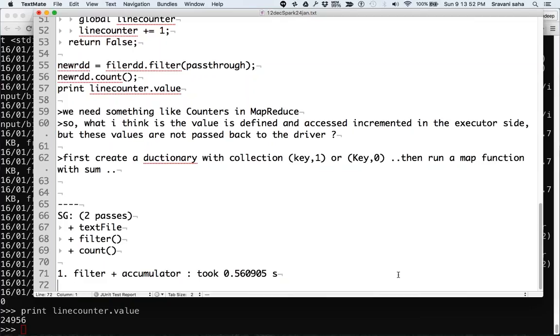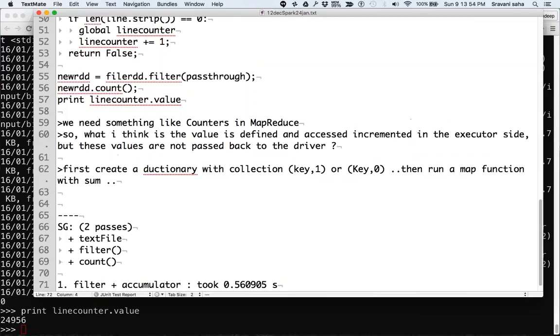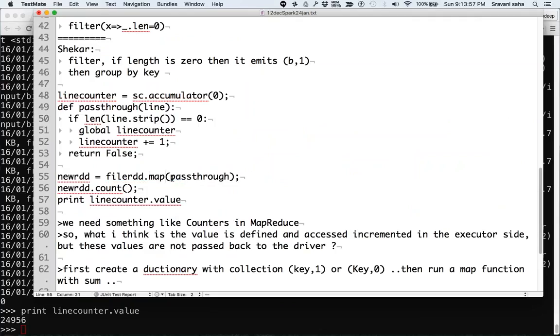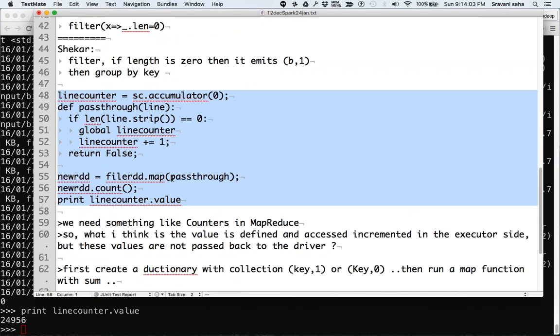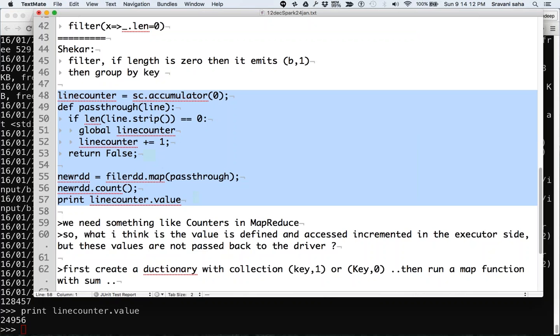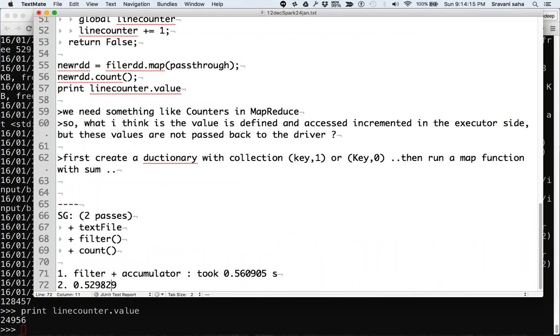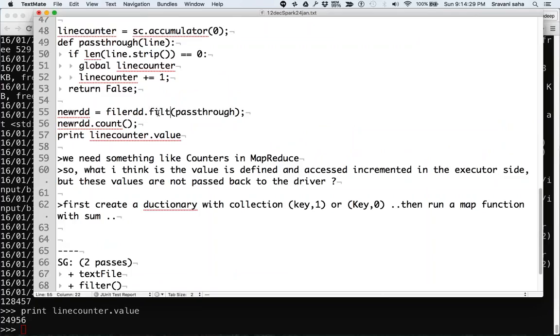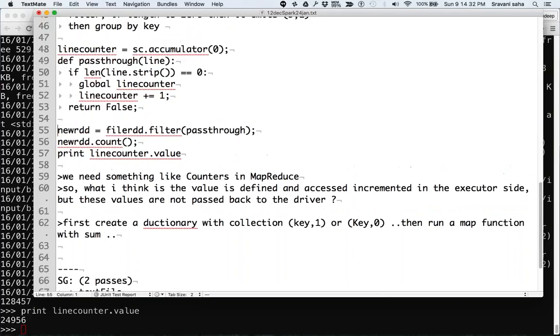All right, now let's try to do the measurement for other things. Now let's say instead of filter, I'm having map this time, and then do the same thing. Let's see, is it smaller or bigger? It sounds like smaller to me. It took, oh, this is interesting. Map plus accumulator is this much.